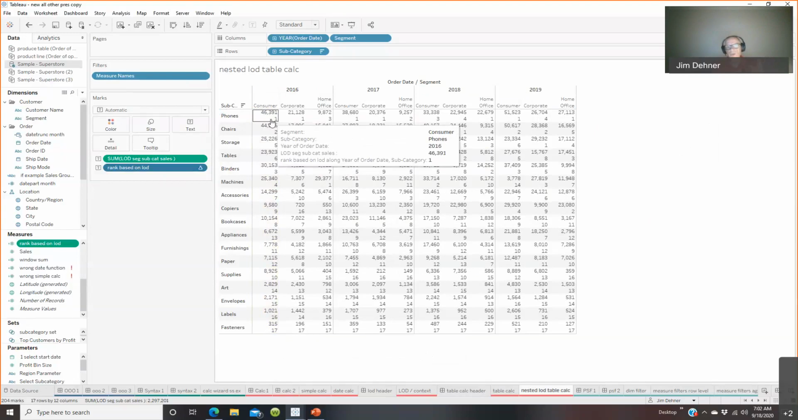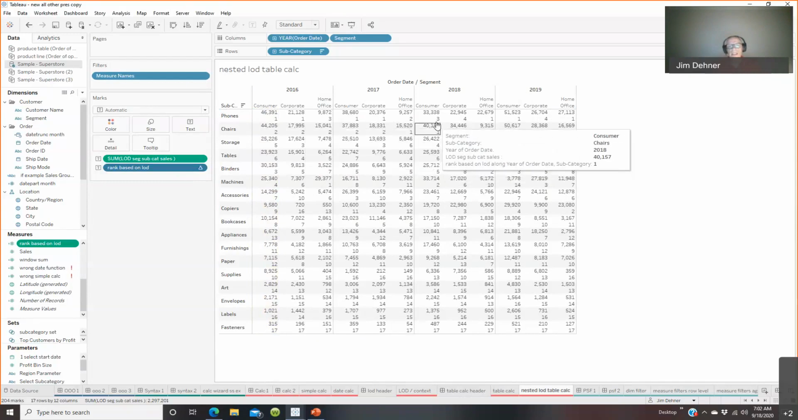They had the highest sales for any subcategory during that year. And corporate #1, home office #3. When we get to 2018, they were 3rd for consumer products, they were 4th for corporate, and they were first for home office. So you can take an LOD expression and use it in any other calculation.